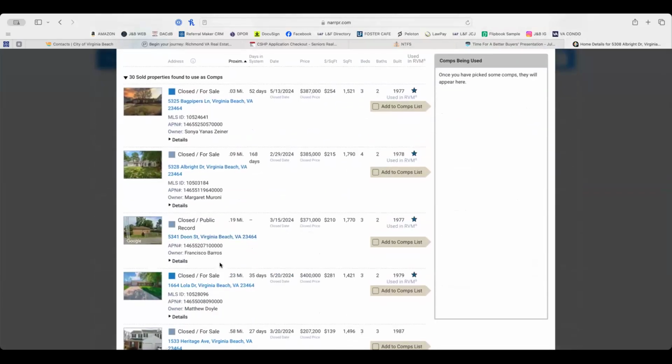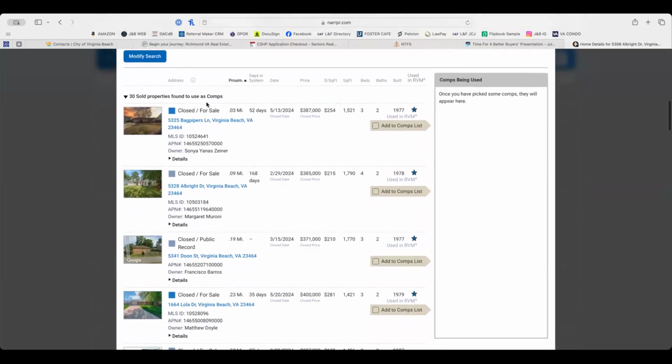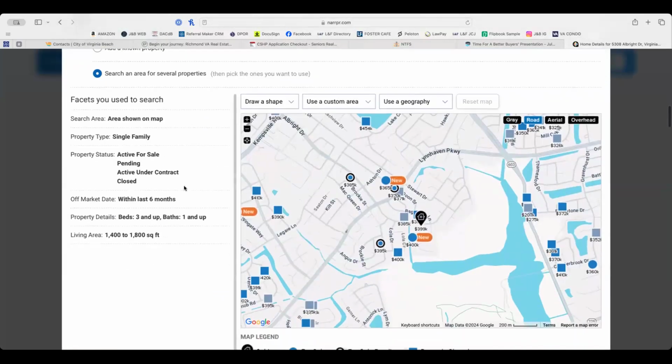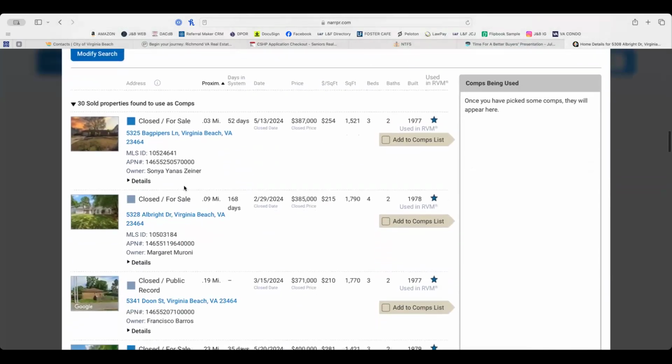But let's scroll down and see. So here are the comps, and this is where we're getting our 380 something value for the RVM method. What I love about the comps is it gives you a quick summary here. So here it's closed. It's 0.3 miles. Let's see if we can blow this up a little bit. Is that easier to see? So it's 0.3 miles. It was on the market 52 days. Here's when it closed. There's the price it closed at.